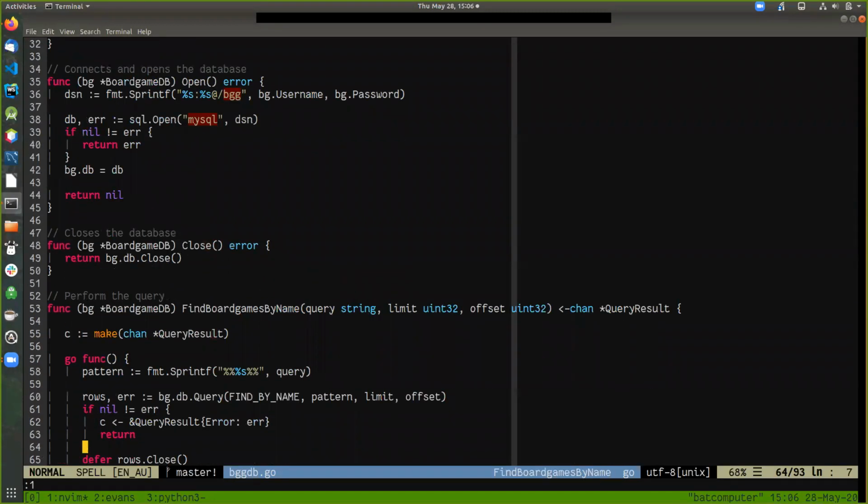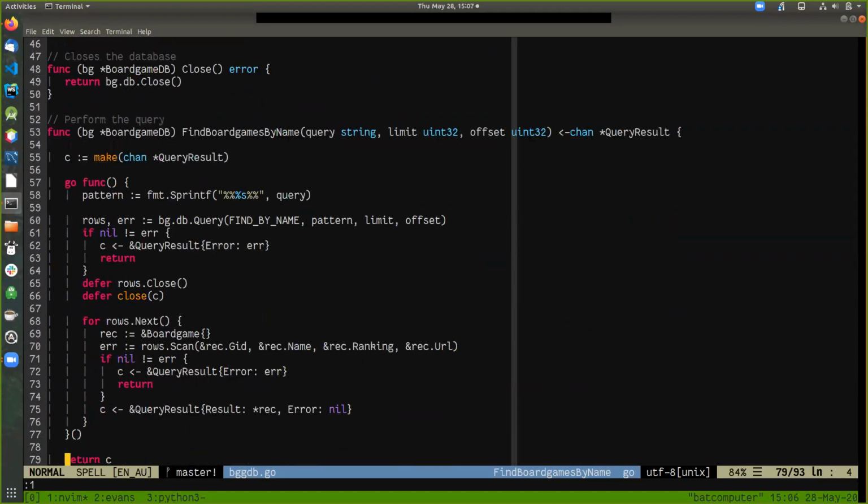And then there is a method to close it. And then what I'm going to do is this. This is the method to perform the query. So I'll come back to this in a little while. So we basically pass in the query, the limit, and the offset. Okay, I'll explain this a little bit afterwards. So let's see how we use this.